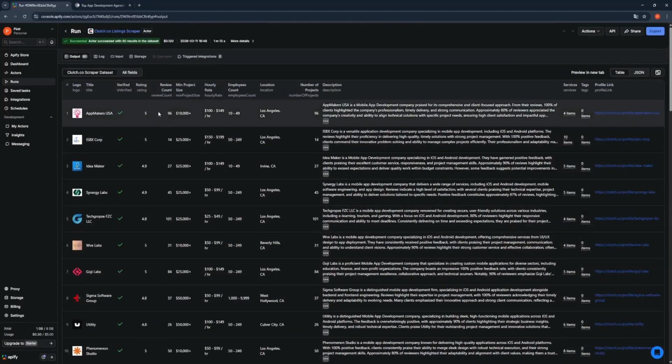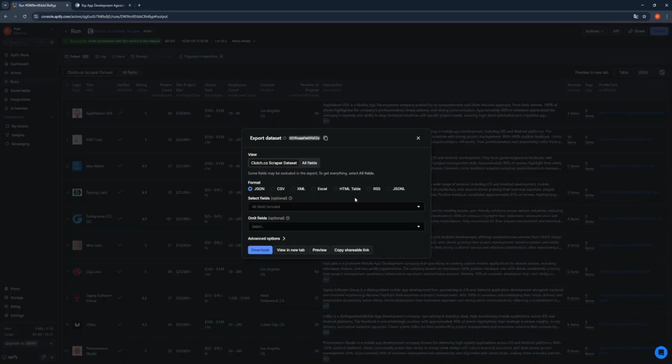You can also export the dataset in different formats. Click the Export button, then select a format such as CSV, JSON, or Excel. This makes it easy to analyze the data in spreadsheets or other tools.